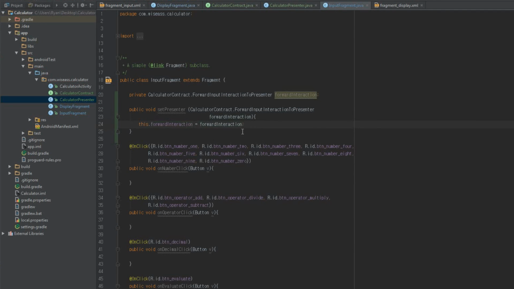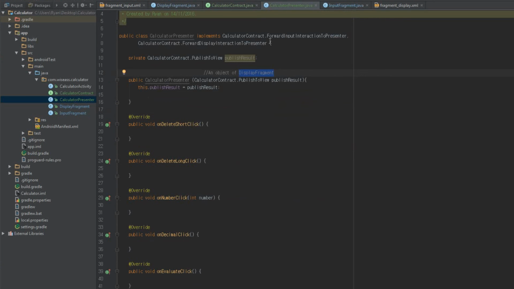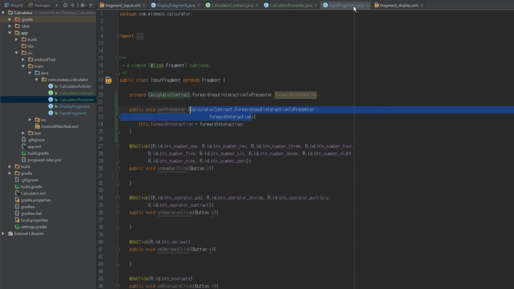So again, this is exactly the same thing that's going on as before. This isn't some magical interface object. This is just calculator presenter, and because it implements this particular interface, this is perfectly legal to do. So again, these objects don't know anything about each other, they just know that they're able to communicate. And we specify those communications.